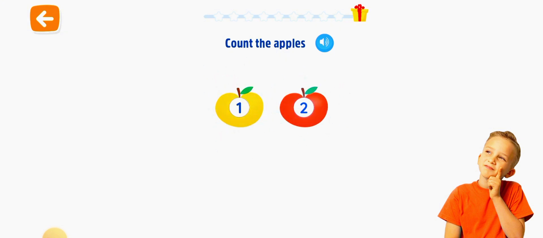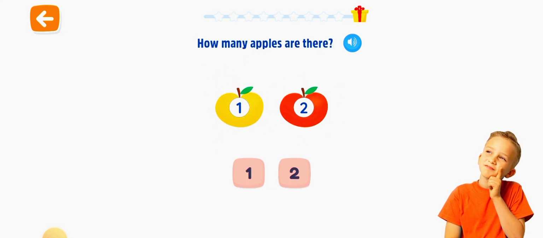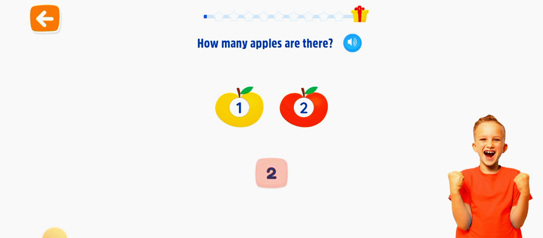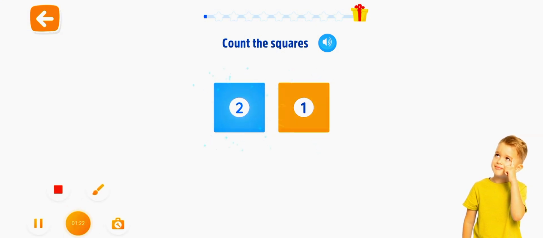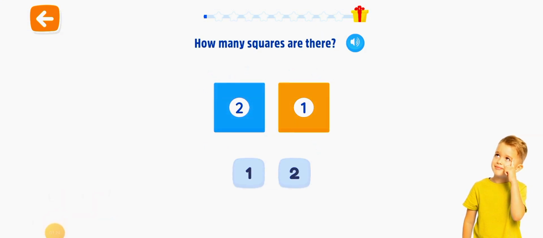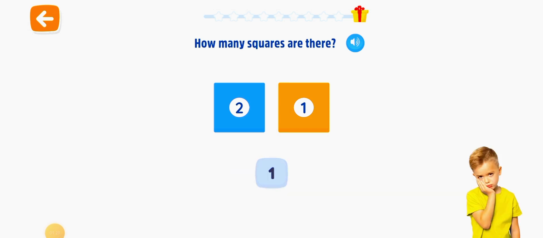Count the apples. How many apples are there? Hooray! Count the squares. 1, 2. How many? Ouch!